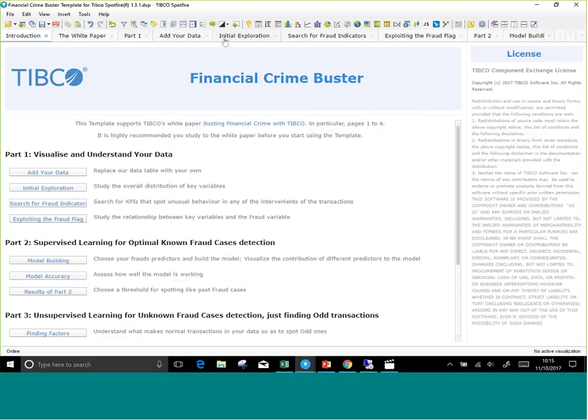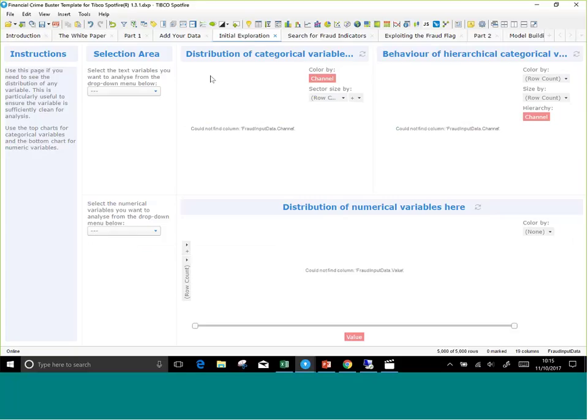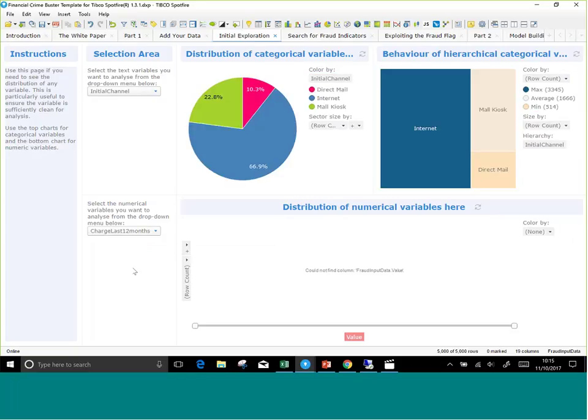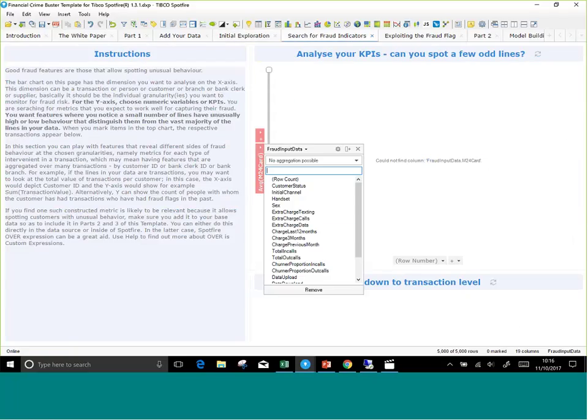So now, if I go straight to initial exploration, things don't look so good. But if I press the drop-down menu, I can replace the values, and very quickly things look good again.